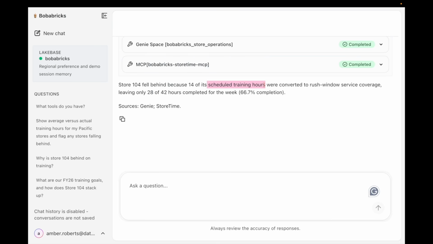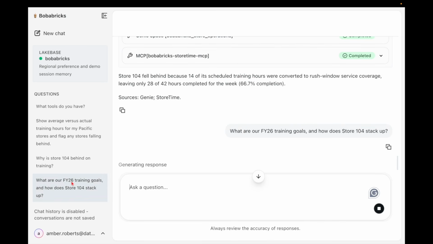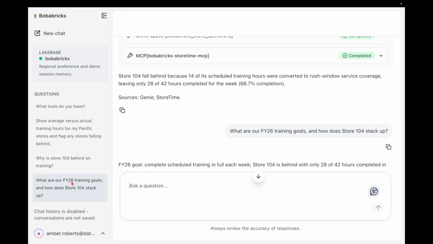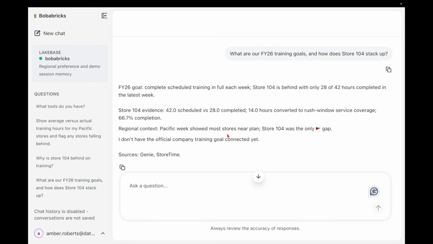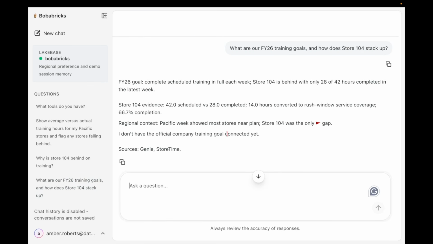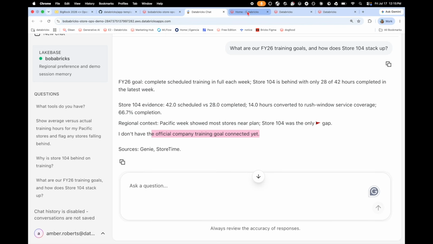Next, what I really want to know is, how does this affect our FY26 training goals? Where does store 104 stack up? Because could they be a little bit behind and still meet their goals, or do I have to do something to help them make their goals? I can immediately see that no tool was called. Long story short, it doesn't have the information that it needs to be able to properly answer this question. It just knows that it's behind.